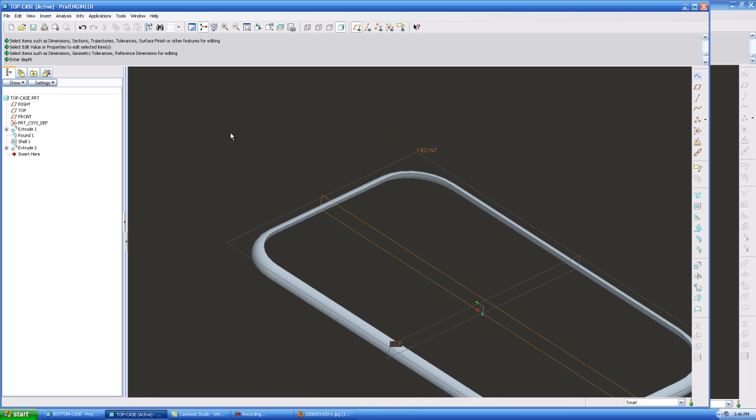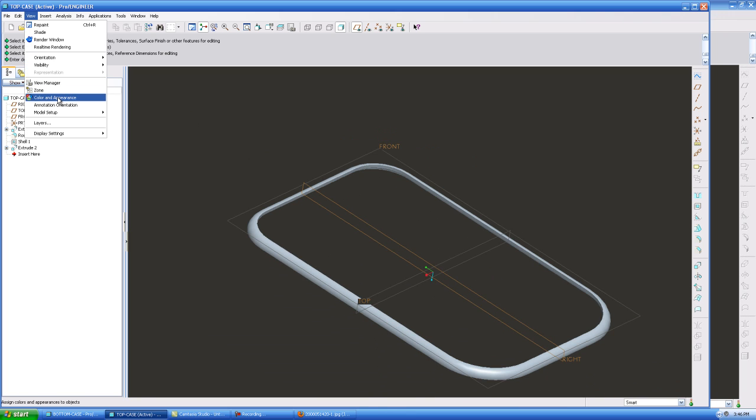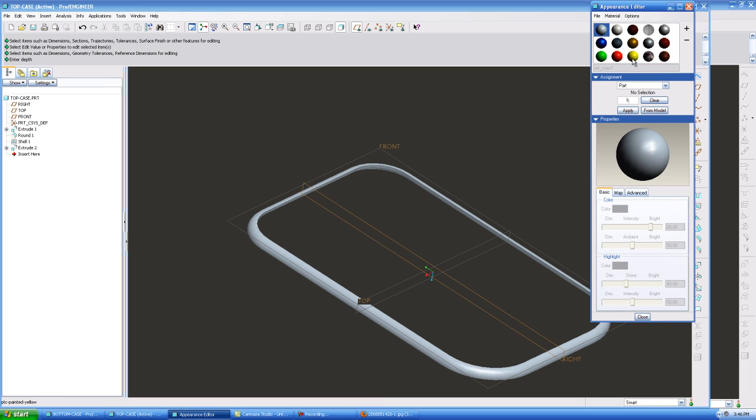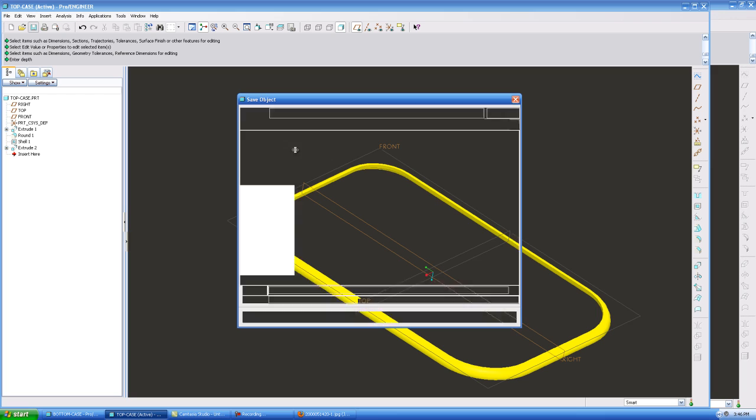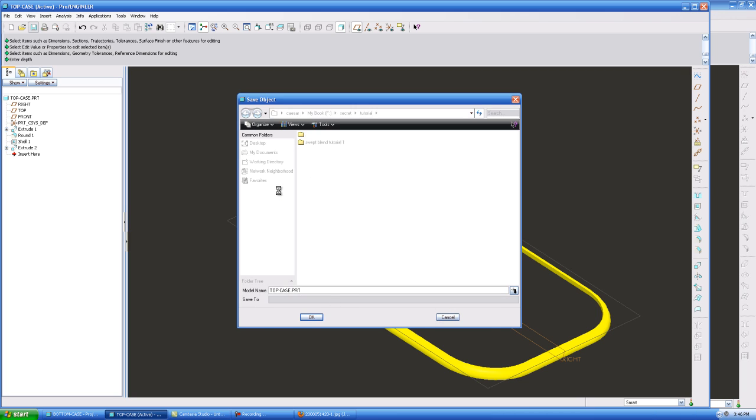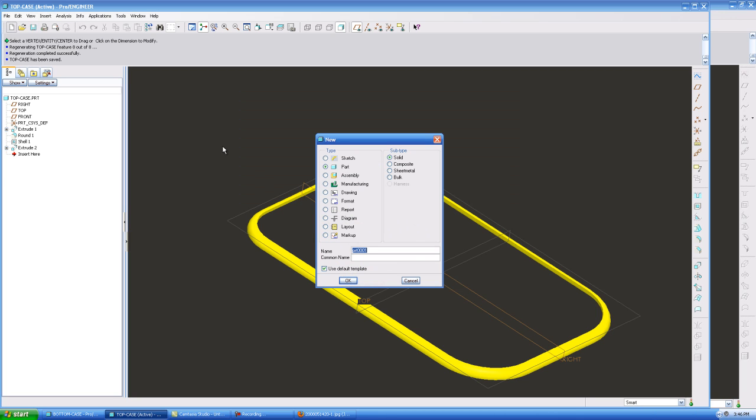So I'm going to change the color of this view, just make it yellow. I'm going to hit save. I'm going to create a new part, new assembly I should say. Phone.